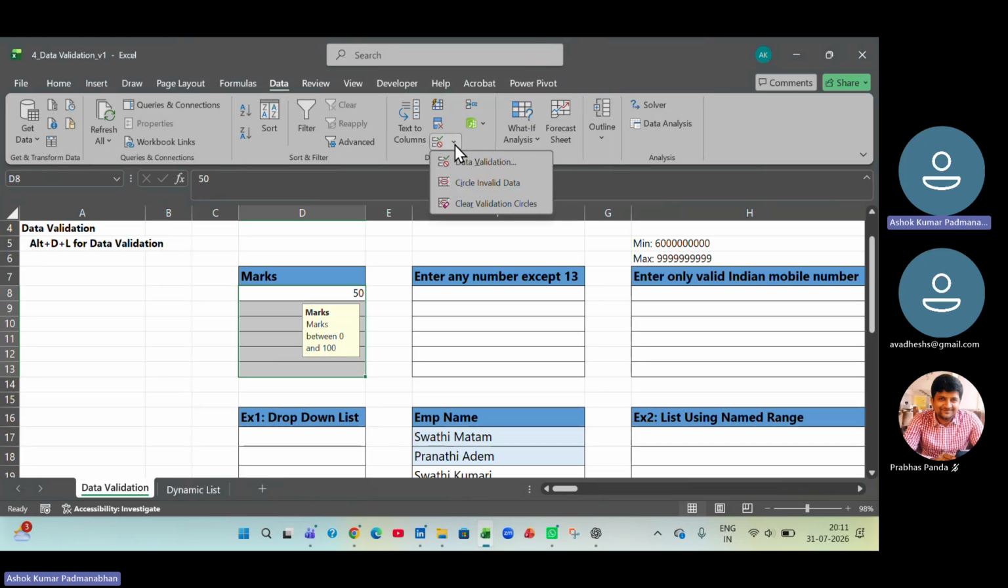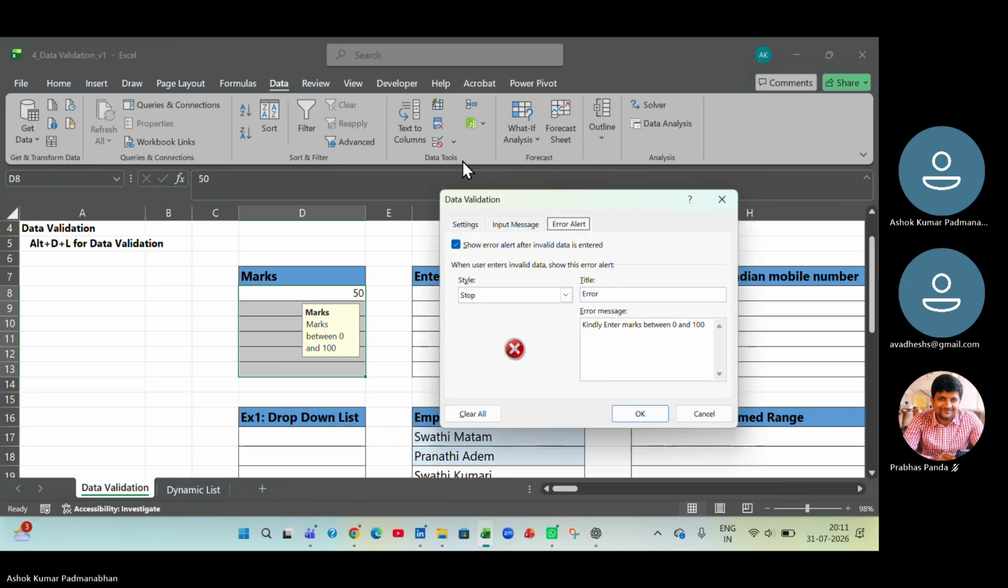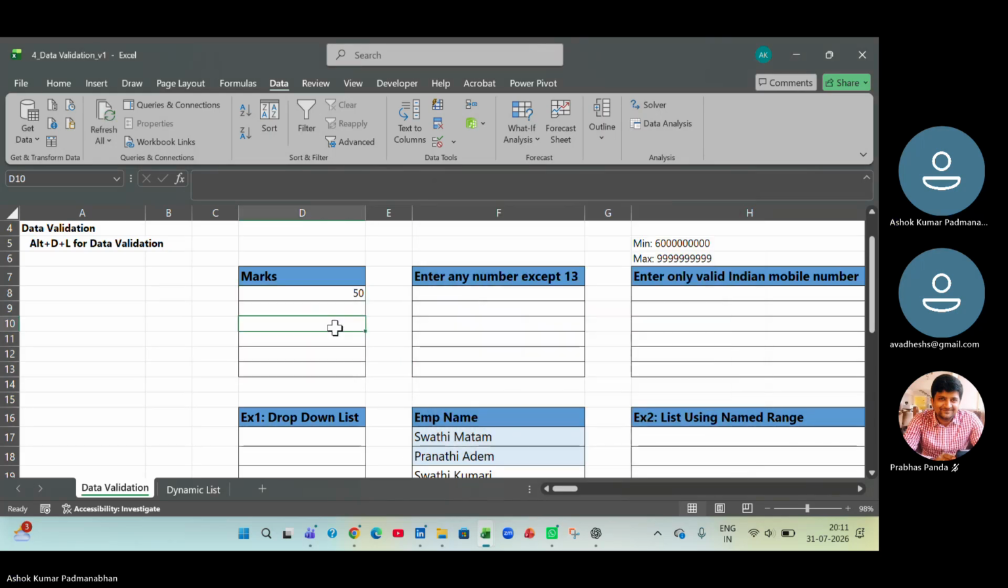Can you try this? If you want to clear the data validation, select the cells again, go to Data Validation, and you can see Clear All. Simply say Clear All. Everything will be removed. Now you can type any value. Understood? Can you try now?